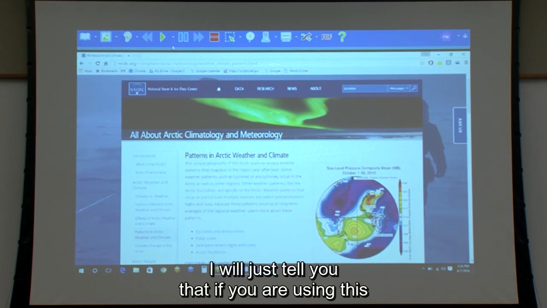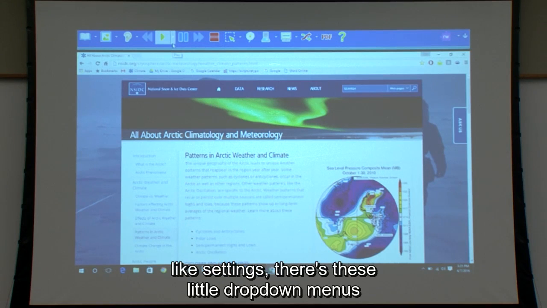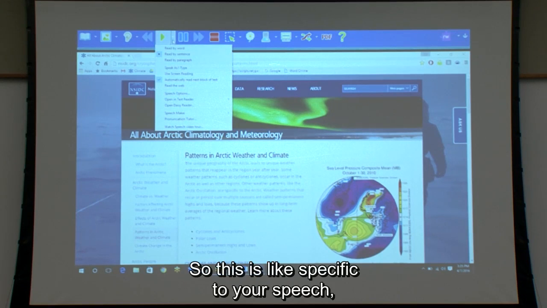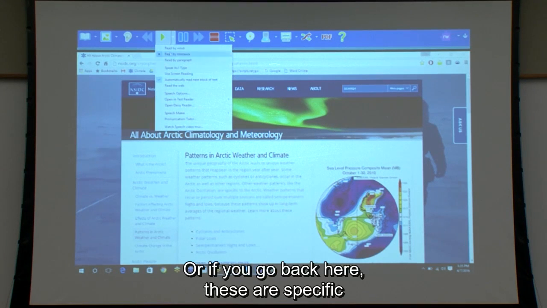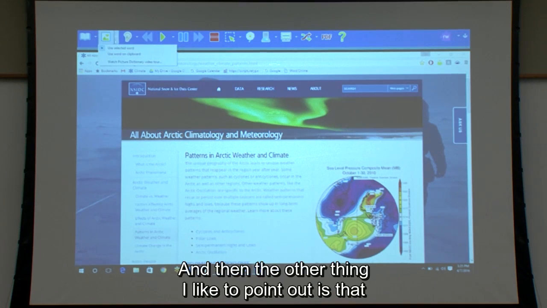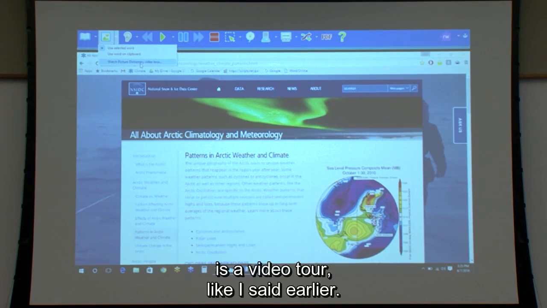I'm not going to go into how you do a bunch of the things. I will just tell you that if you are using this and you want to look at what options you have, like settings, there are these little drop-down menus next to all your icons. So this is specific to your text-to-speech. Or if you go back here, these are specific to the picture dictionary. And the other thing I like to point out is that the very last option for all your tools is a video tour, like I said earlier.